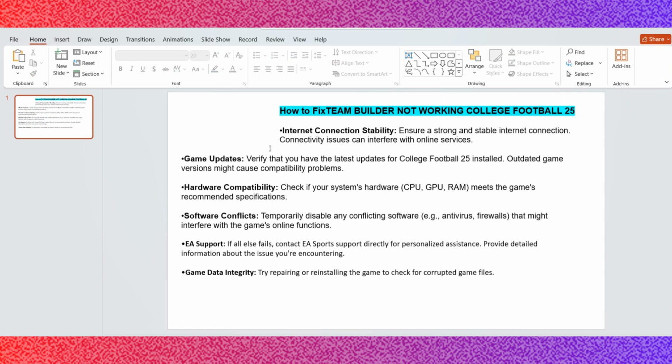Number 2. Game updates. Verify that you have the latest updates for College Football 25 installed. Outdated game versions might cause compatibility problems. Number 3. Hardware compatibility. Check if your system's hardware, CPU, GPU, RAM meets the game's recommended specifications.